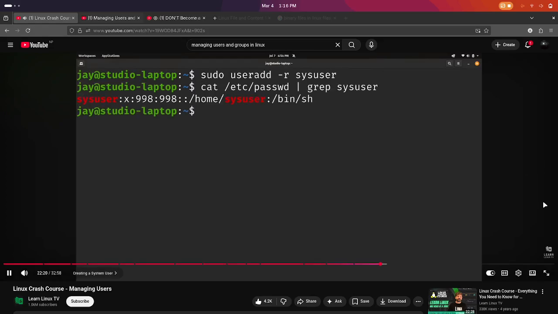Now notice that the UID is 998. It doesn't start with 1000. Earlier, when we created a user, that user was assigned UID 1001. But this user was actually assigned a UID of less than 1000. And that's generally the case. Normal user accounts will be provided a UID of 1000 or greater. And then system users will generally be provided a UID of less than 1000. And that distinction doesn't really matter so much other than you can deduce that a user is most likely a system user based on the UID.